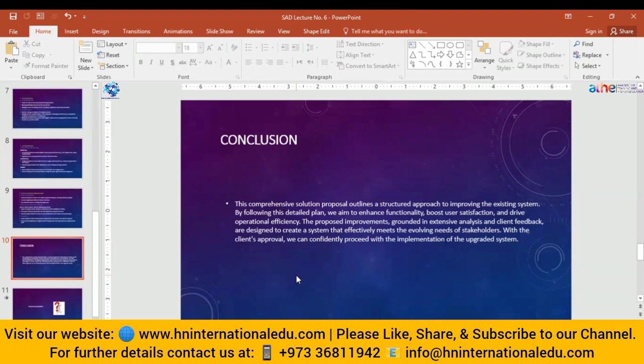Okay, so in the last, this comprehensive solution proposal outlines a structured approach to improving the existing system. By following this detailed plan, we can aim to enhance functionality, boost user satisfaction, and drive operational efficiency. The proposed improvements, grounded in extensive analysis and client feedback, are designed to create a system that effectively meets the evolving needs of stakeholders. With the client approval, we can confidently proceed with the implementation of the upgraded system.